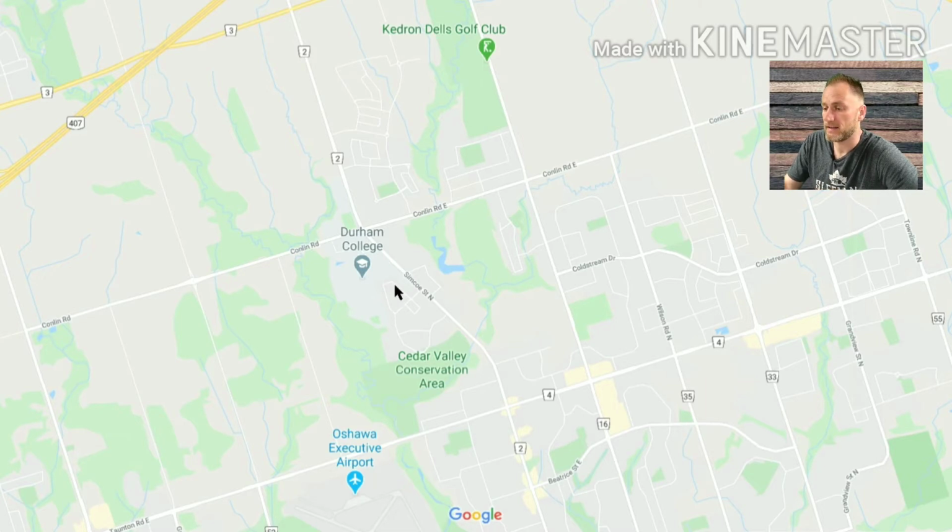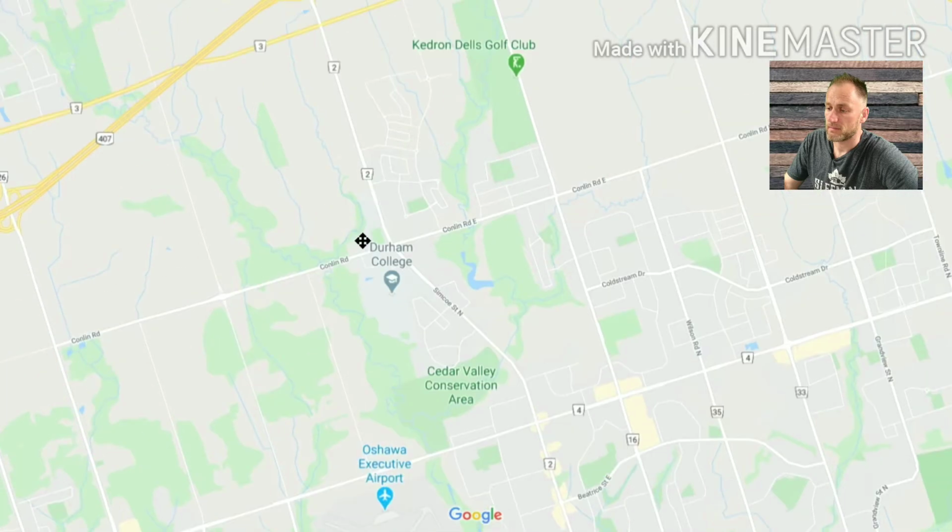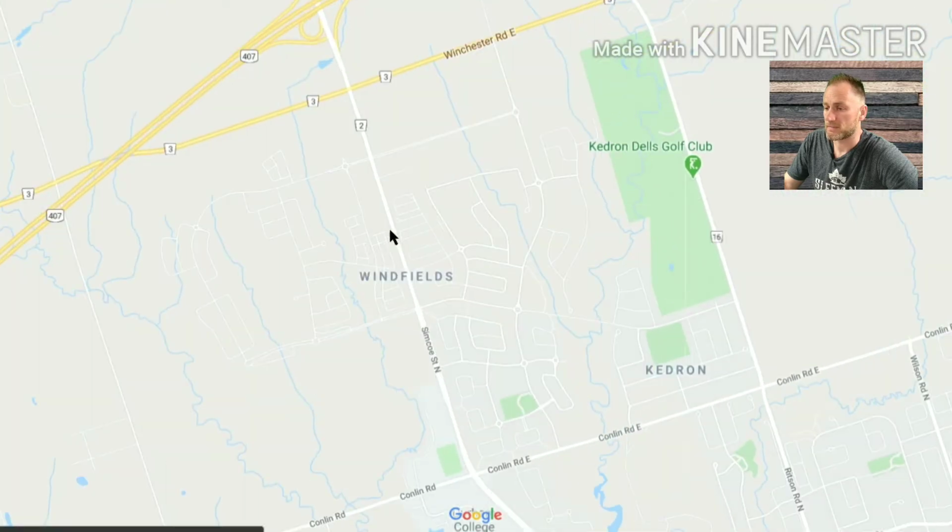And yeah, so UOIT is here. Then these are the new subdivisions. The Ryokan Mall that has been going up, they're actually starting building it now, is right around here.